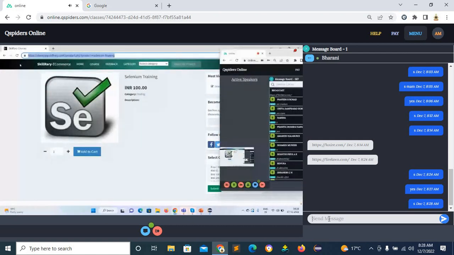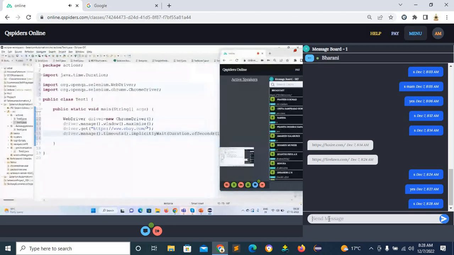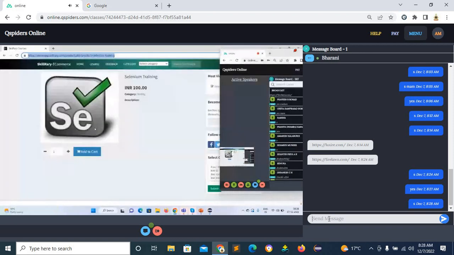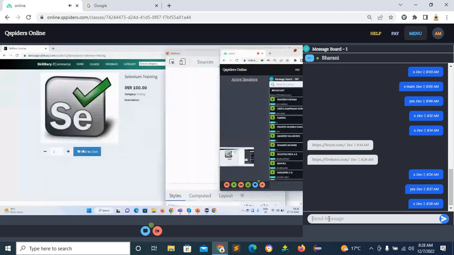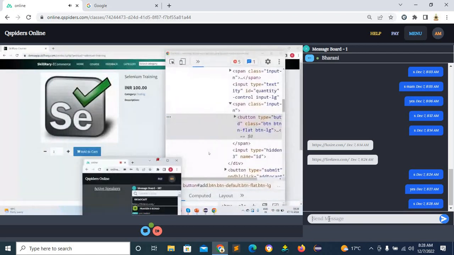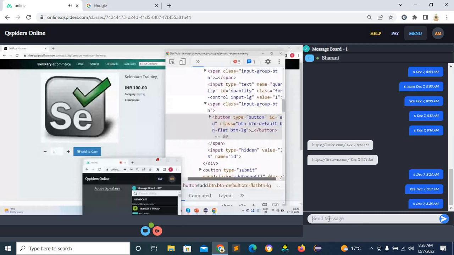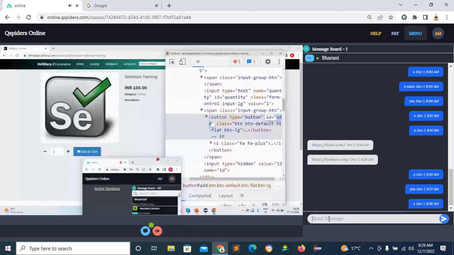Step number 1. What you should do? You need to fetch the address of the element on which you have to perform double click. So on which element? The plus button. First let me inspect it and fetch the address of it. By using what locator? I have the ID locator. Using the ID locator, I can identify the element using ID.